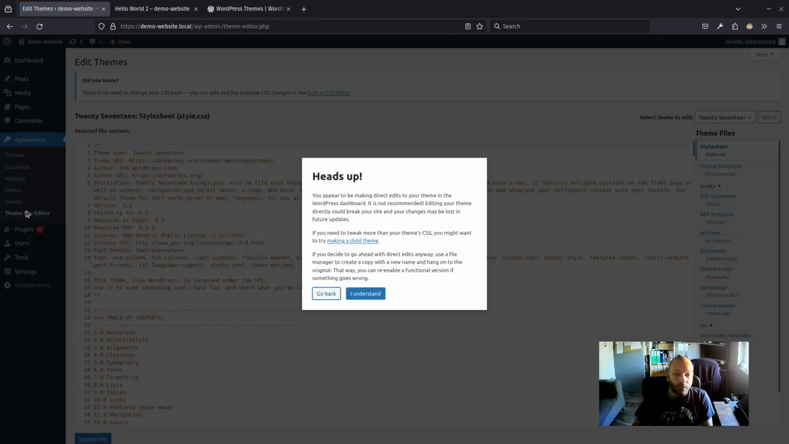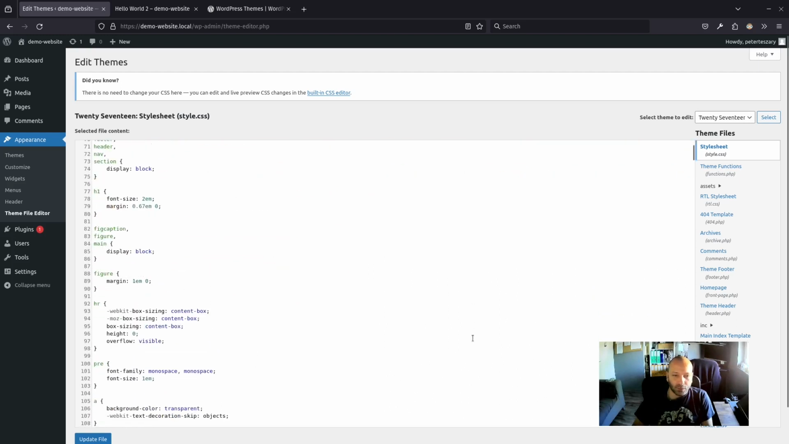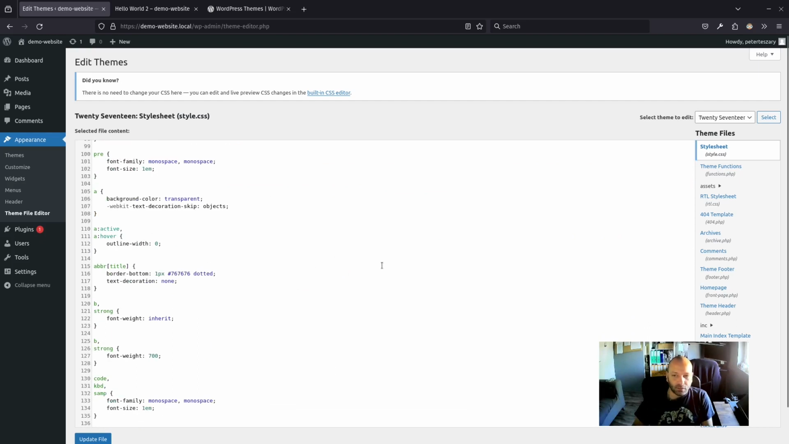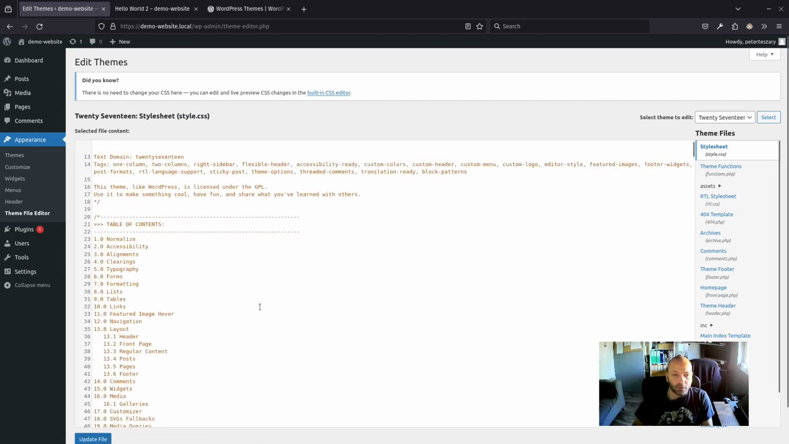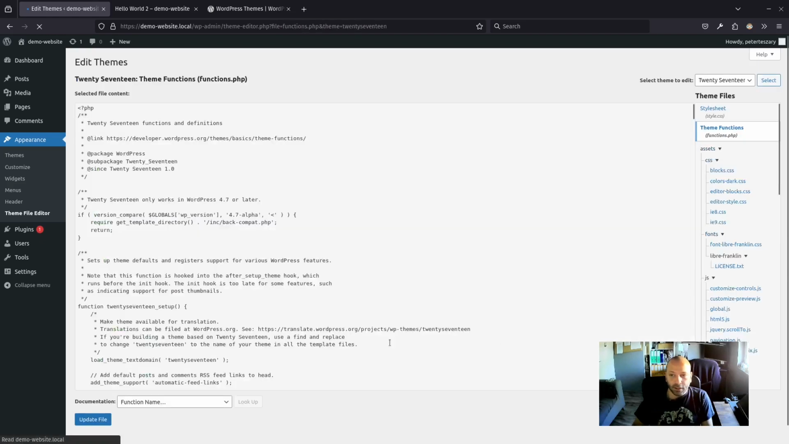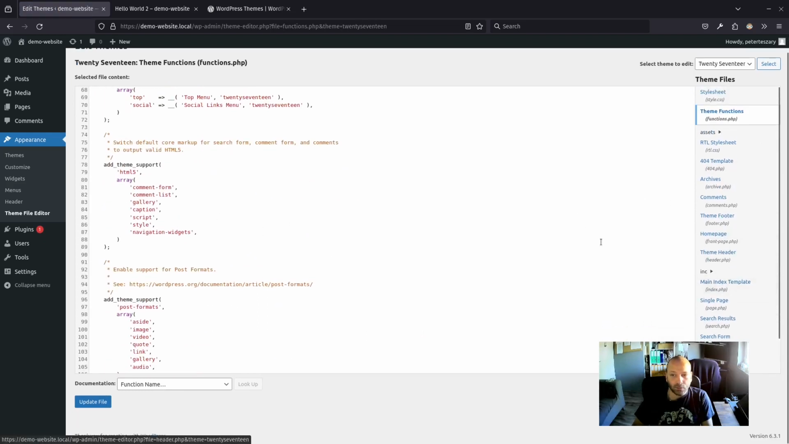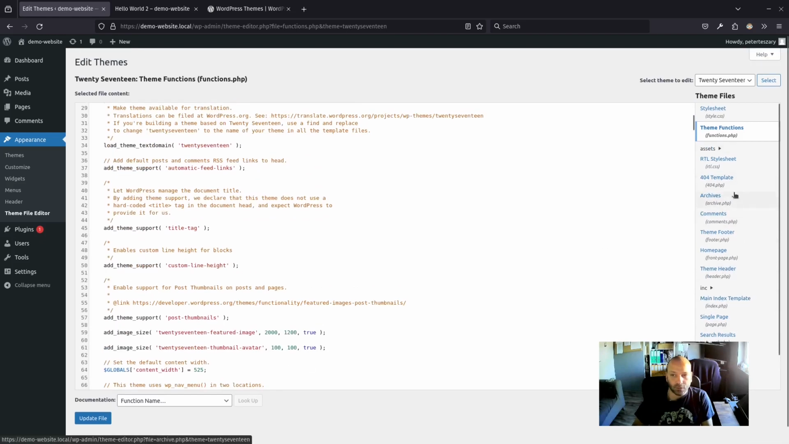And this is the theme file editor. I recommend you do not play with this one if you don't know what you are doing, because these are the codes of the theme. So as you can see, here is the style sheet. You can change the style sheet of it. Here are the functions of the theme, and if you mess something up, it will break your site. So please, if you don't know what you are doing, don't touch this one here. Also, you can edit any of the themes as well.